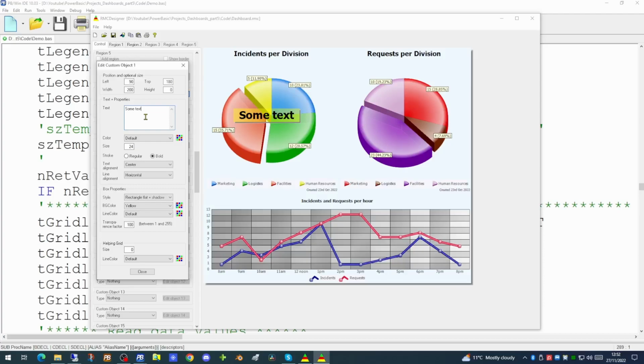We can quite easily move this around the screen by amending the coordinate positions for the left and the top. Should you wish a grid on the screen, you can quite easily position that.